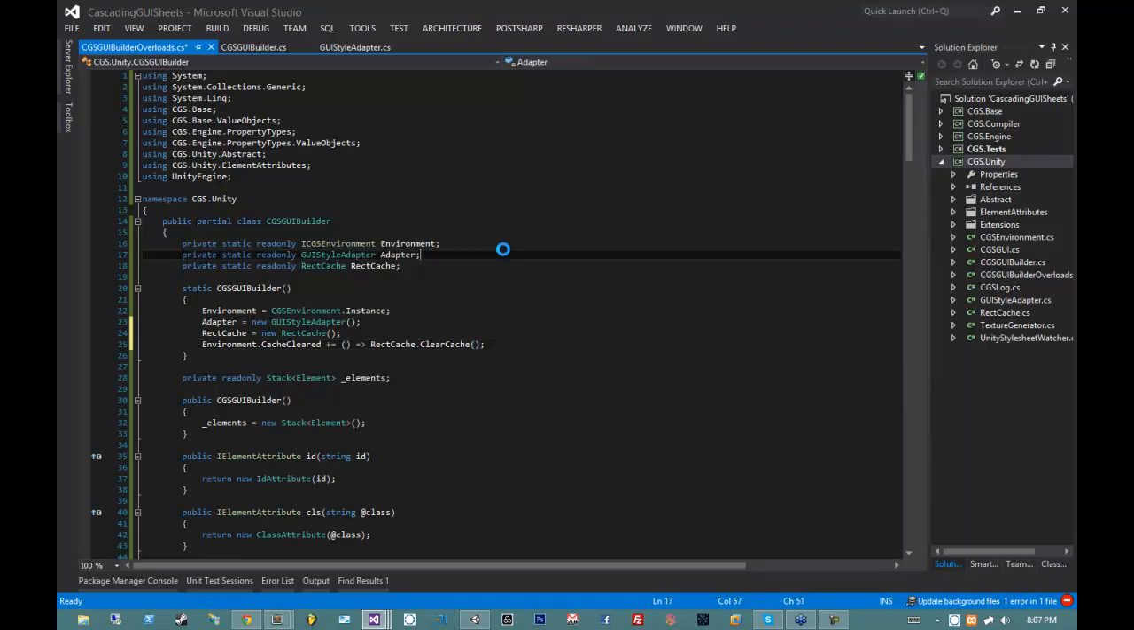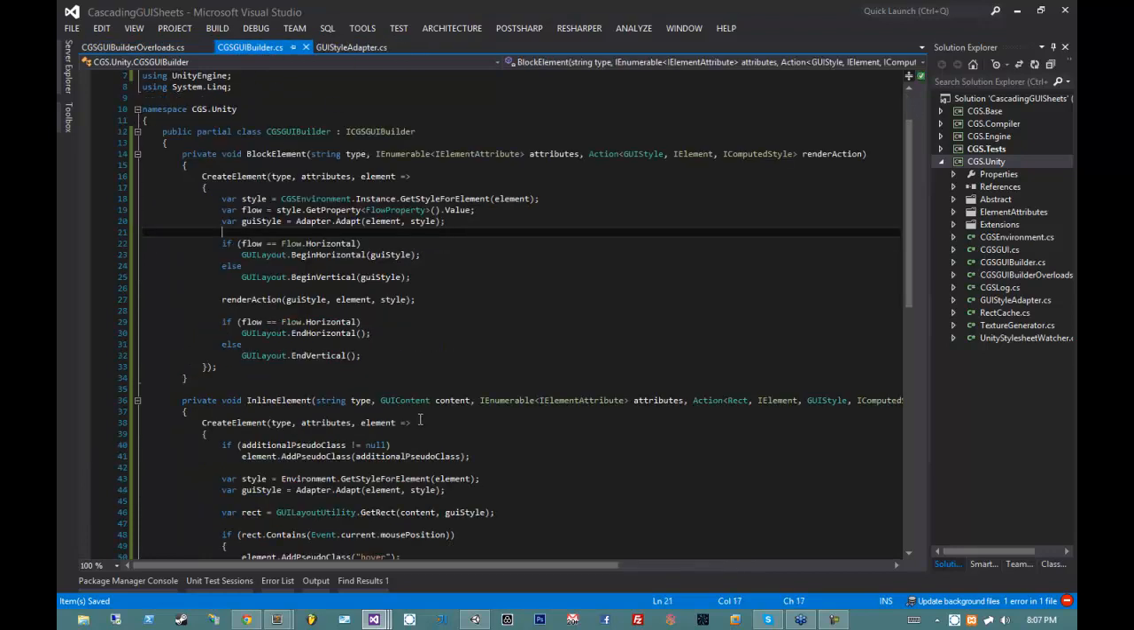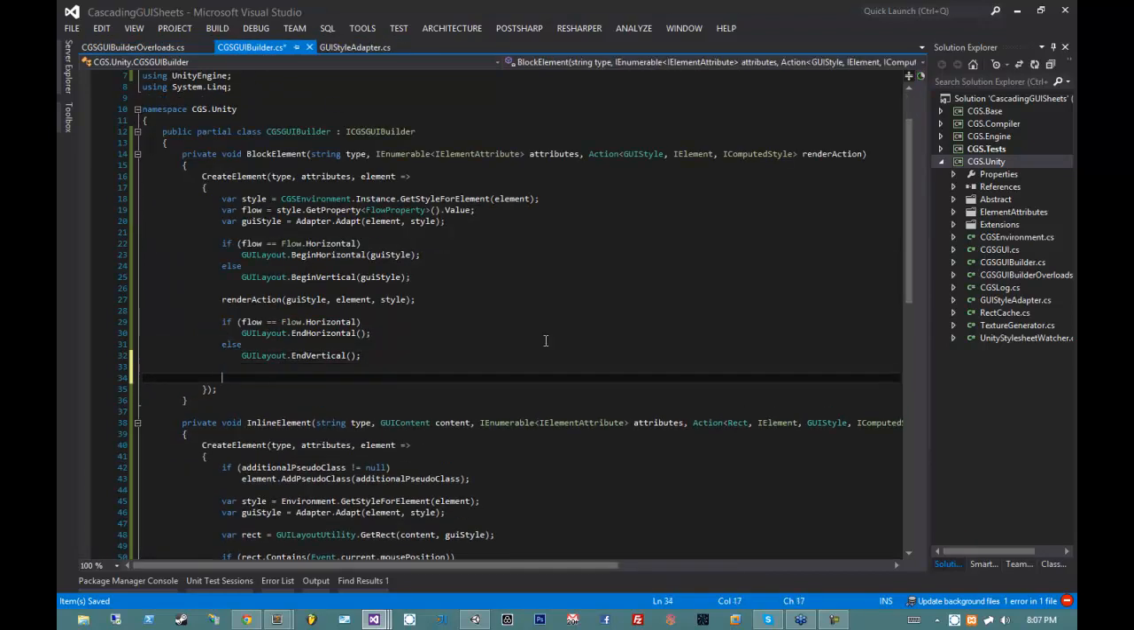Okay, there we go. We now have a rectangle cache. Now, the way that we're going to be using this rectangle cache is jumping back into our block level element. At the end of our block level element, we are going to say rectCache.SetElementRect, passing in our element, and then passing in GUILayoutUtility.GetLastRect.